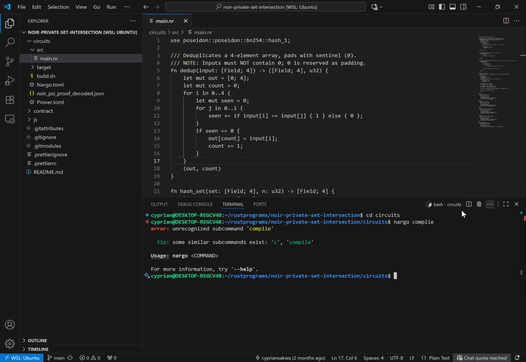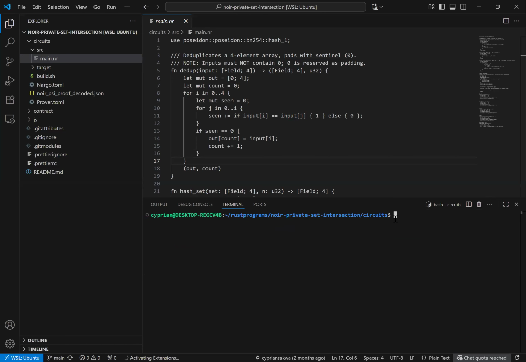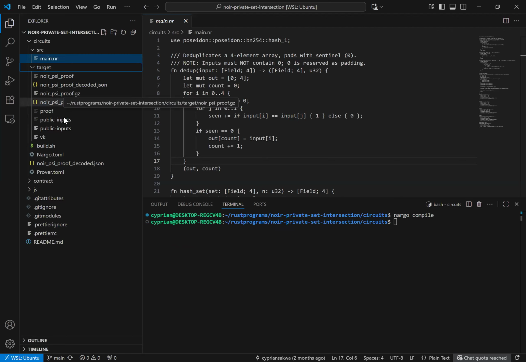Okay, I've not written it properly, there's a spelling error. So, nargo compile. When you do nargo compile, you expect it to give us the circuit JSON. Okay, I already have these. Most of these things I already have.